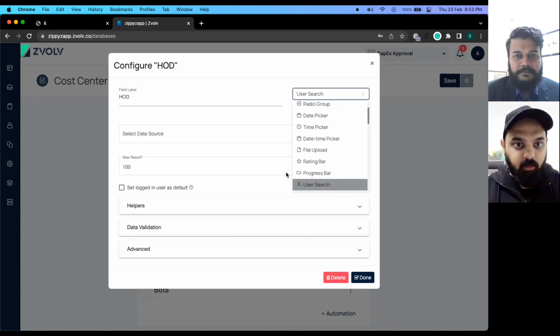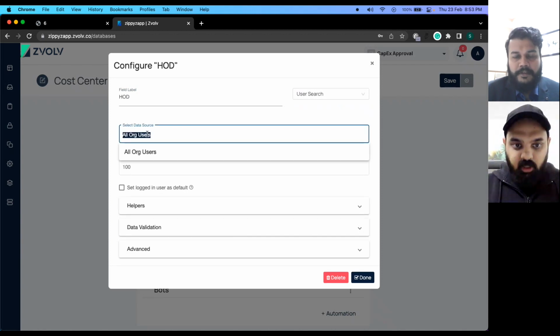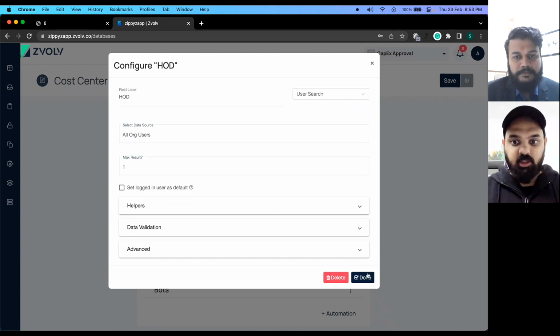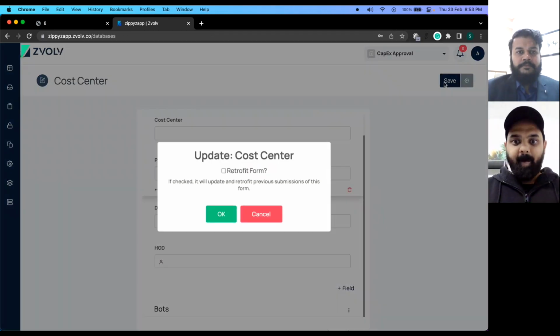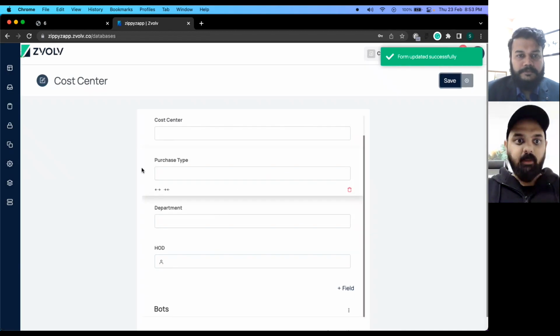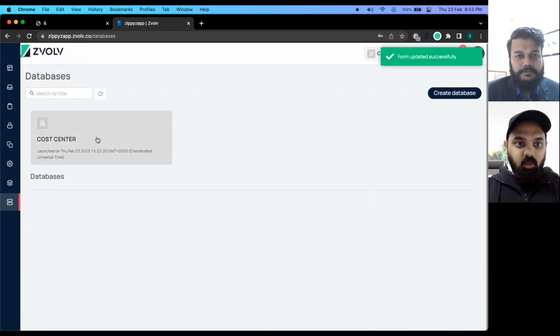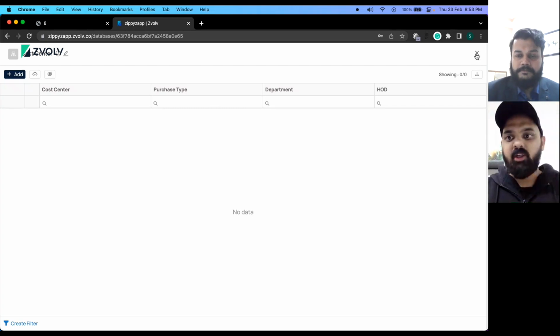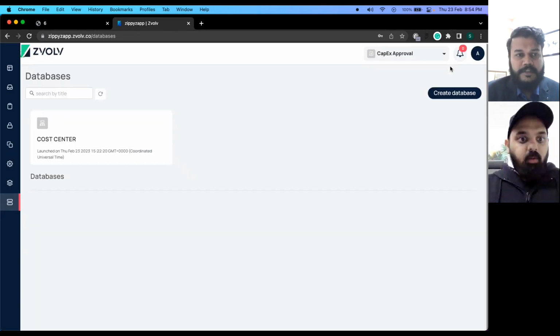The HOD, the head of department, we will select from all orgs. So we'll see all users, and we want only one selection. Okay. And we'll quickly skip this. So Shivam, we now have a database, which is a cost center, and we can have all the details associated with the cost center here. And then we can have this data flowing into the request form, so no errors are made on the part of the submitter or the requester. Sounds great.